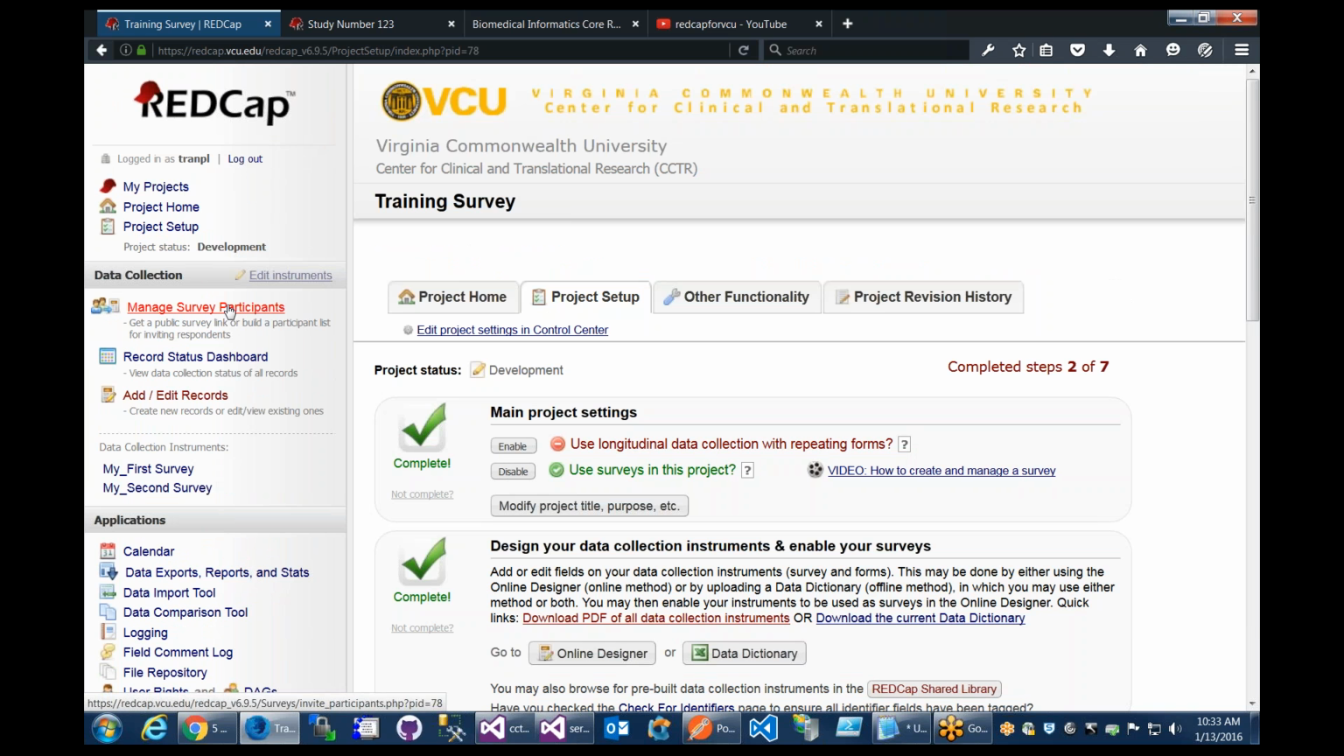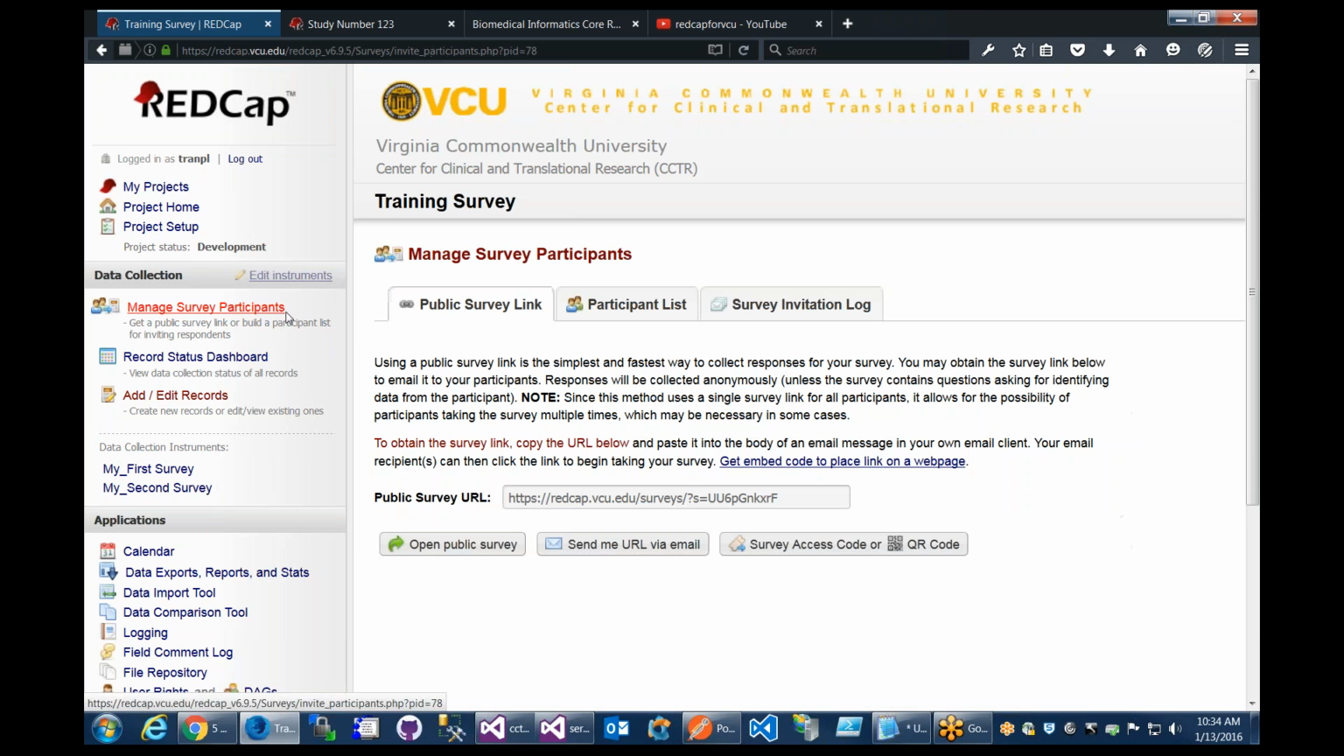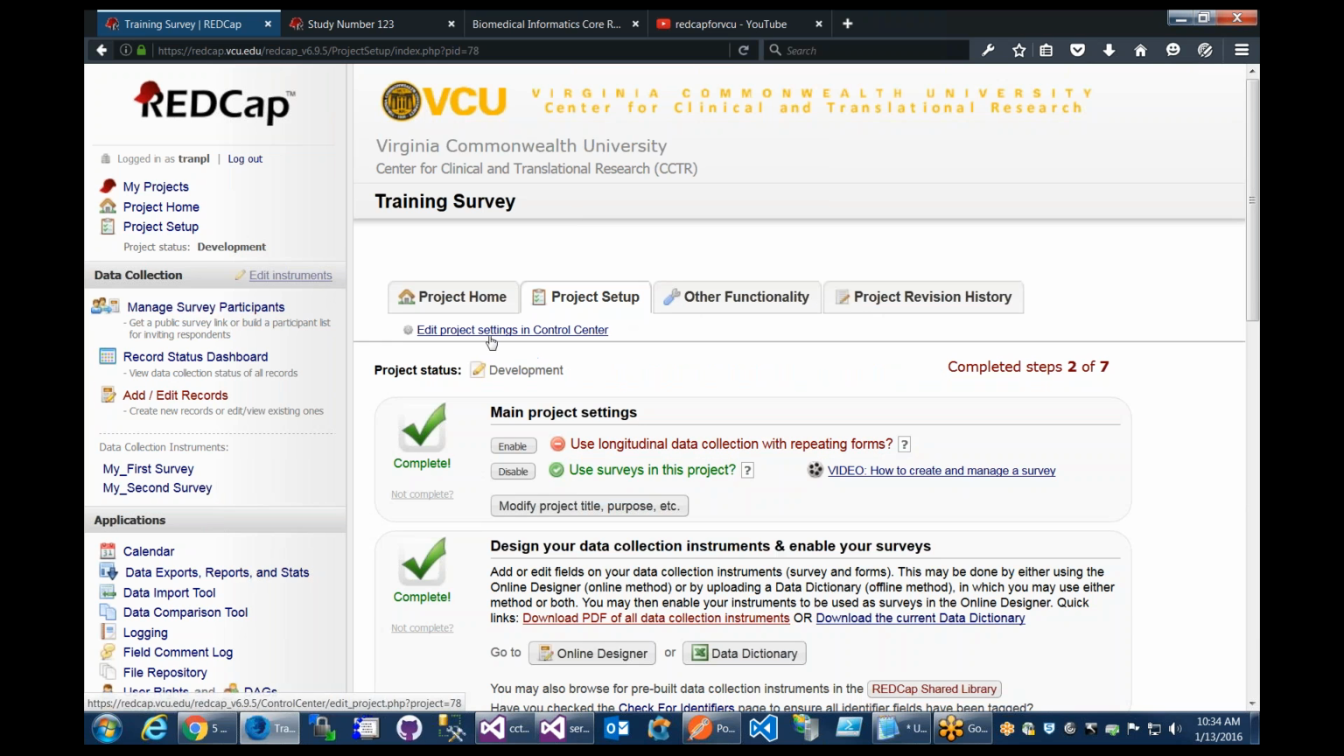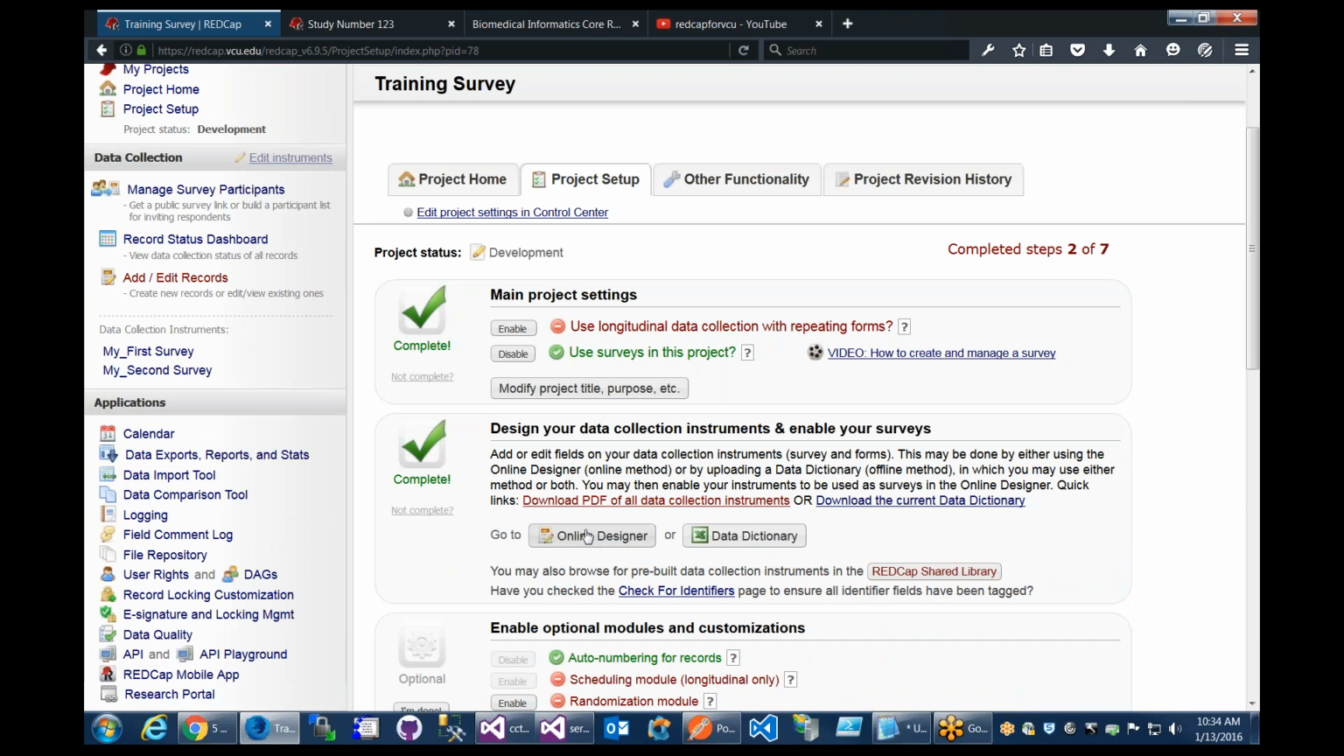As you can see on the left hand side under data collection, you get this manage survey participants option. And of course, when you click on it, you get this interface, which has more options for you to deploy your survey. Specifically today, I'll be showing you information on the survey settings itself. To get to the survey settings, once you've enabled the project as a survey, click on Online Designer.